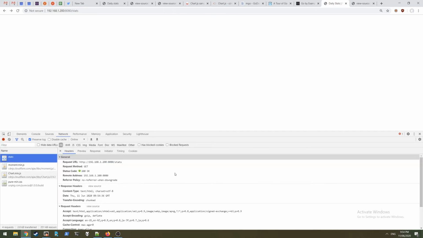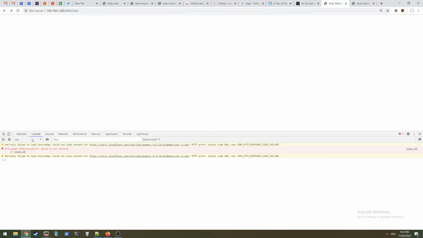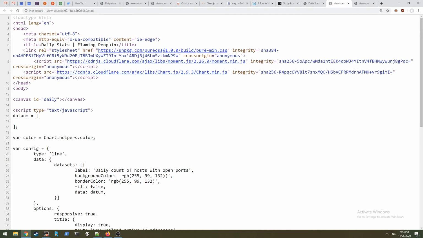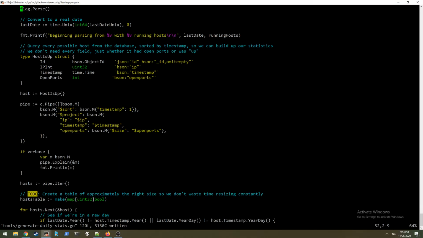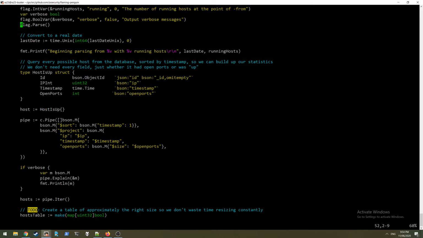All stats. Sorry, I know this is going to be a little bit small to see. I'm basically just trying to see... Oh, console is what I want. Datum is not defined. Do we not output the datum? Dataum. Okay, so that's not right. Whoa. That doesn't serve. How did that get there?